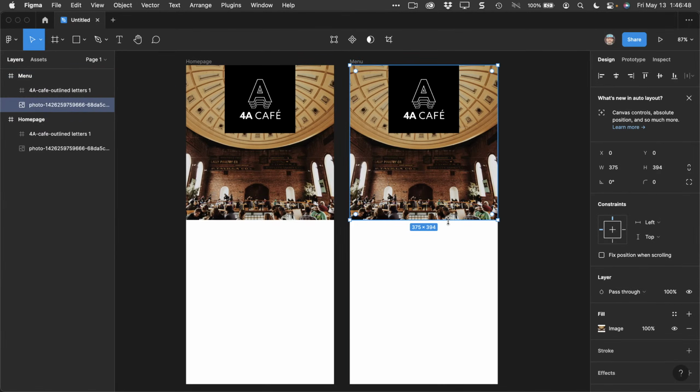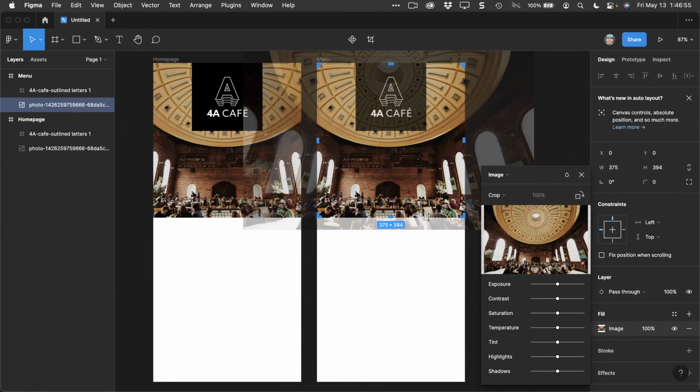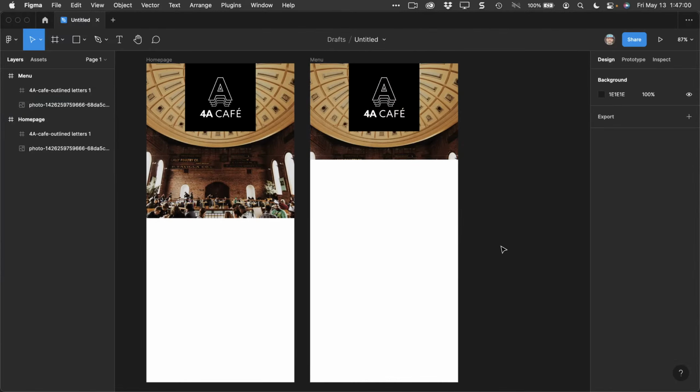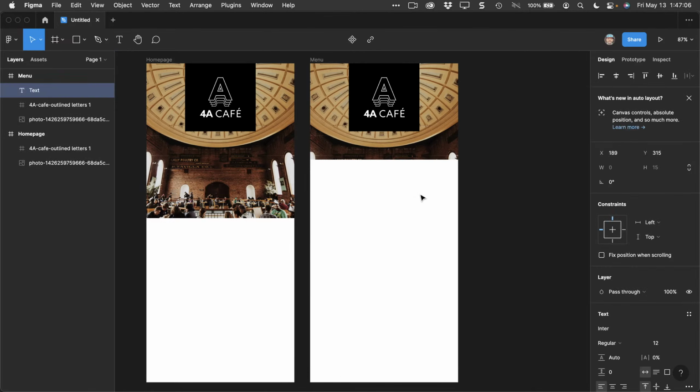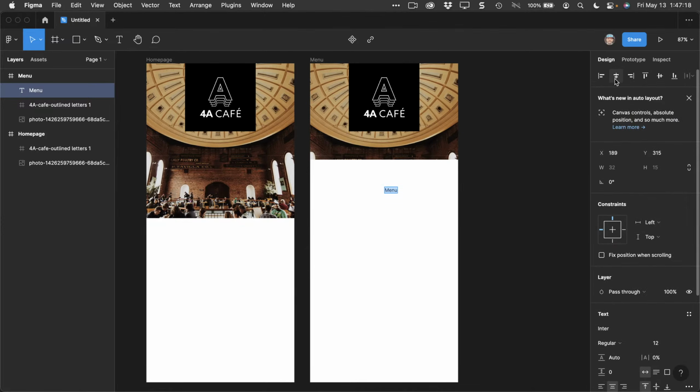And I want to shorten this up because on the menu page, I don't really need this super tall image. So I'm going to double click again to bring up my crop options, pull the bottom up, let's say like so. And now I have some more space for my content. And now I'm going to put some text down below. So I'm going to go to my type tool, click here, type out the word menu, and set that to be center text so that as I change it, it'll be centered, but also I need it to be centered in my frame. So I'm going to click the center button there as well.